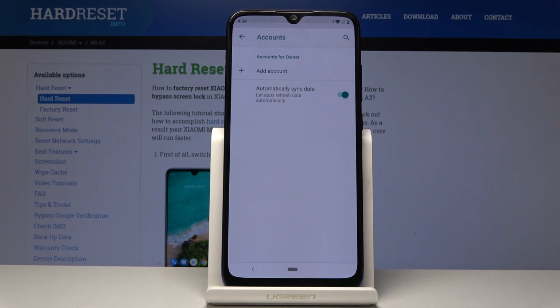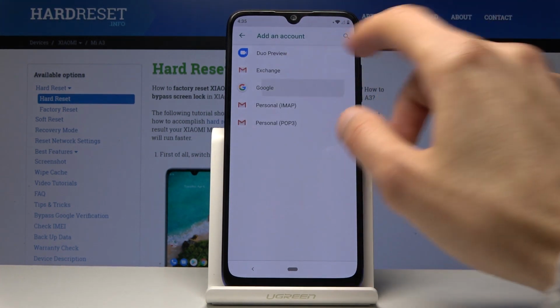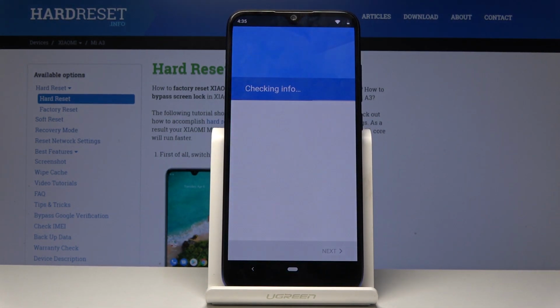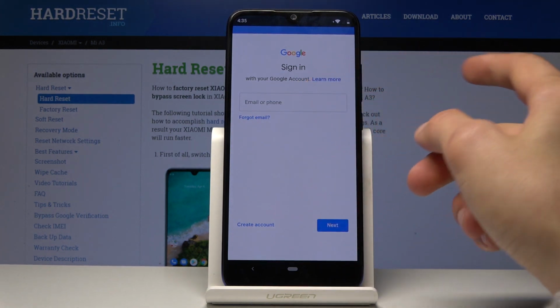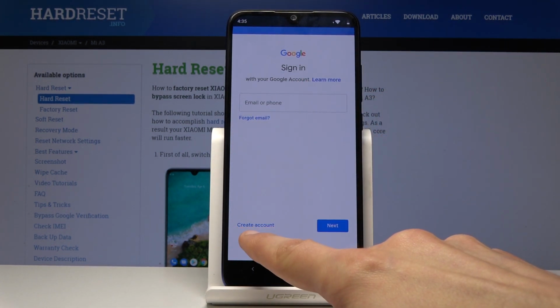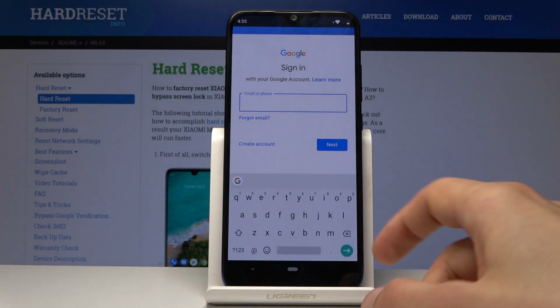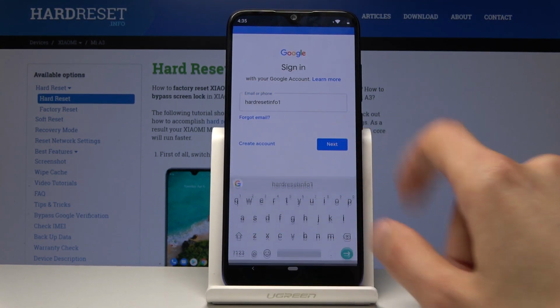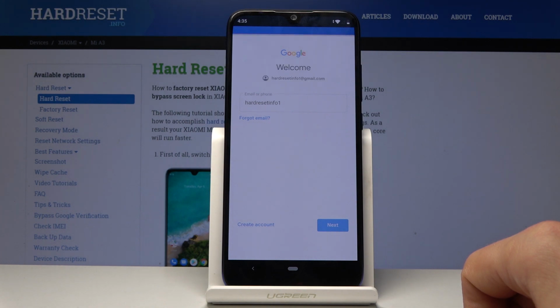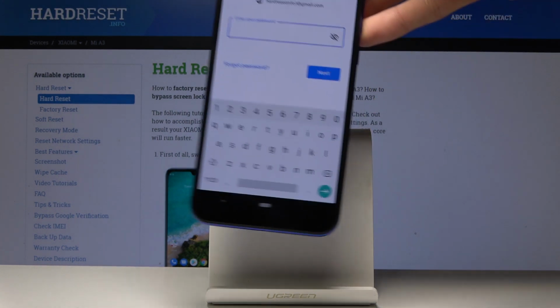where is account, right here, and just tap on add account. Choose Google, give it a moment for it to load, and then put in your Google account. Now, if you don't have one, you can always create one, as you can see right here. But I already have it, so I don't need to do that. And then put in the password. So I'm going to do that off the screen.